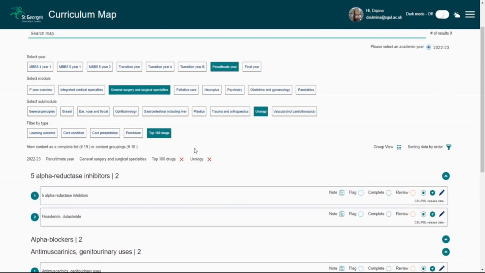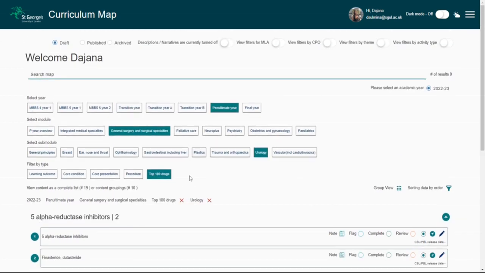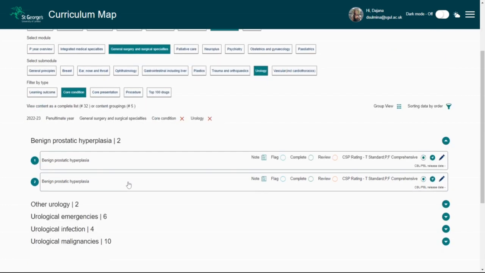How to use this map during teaching. Students are keen to clerk, present, and have bedside teaching on patients relevant to the topics from their core condition and core presentation lists, and to discuss and ask questions relevant to their learning outcomes.